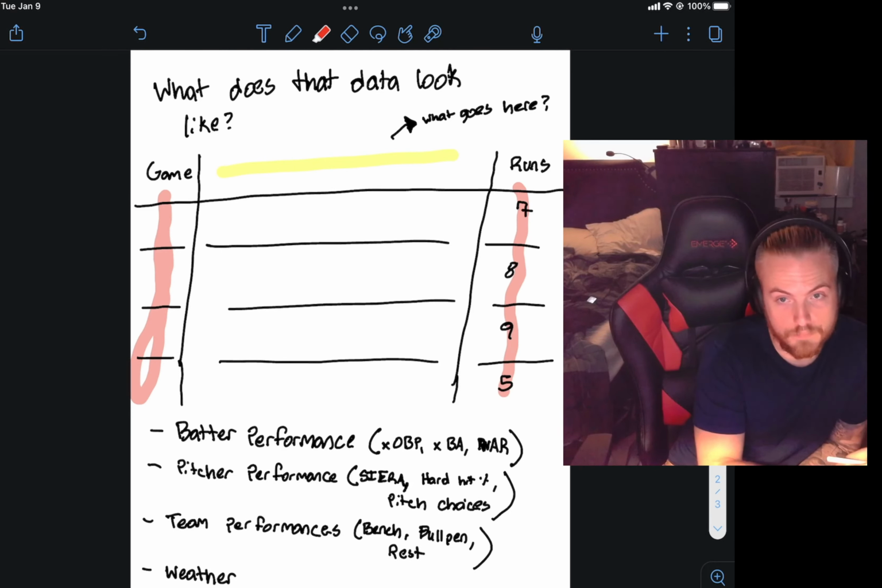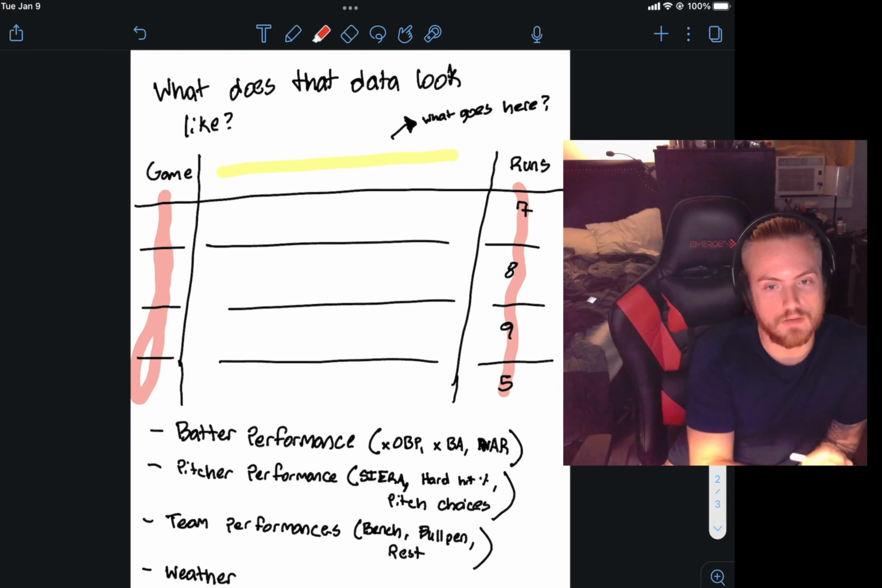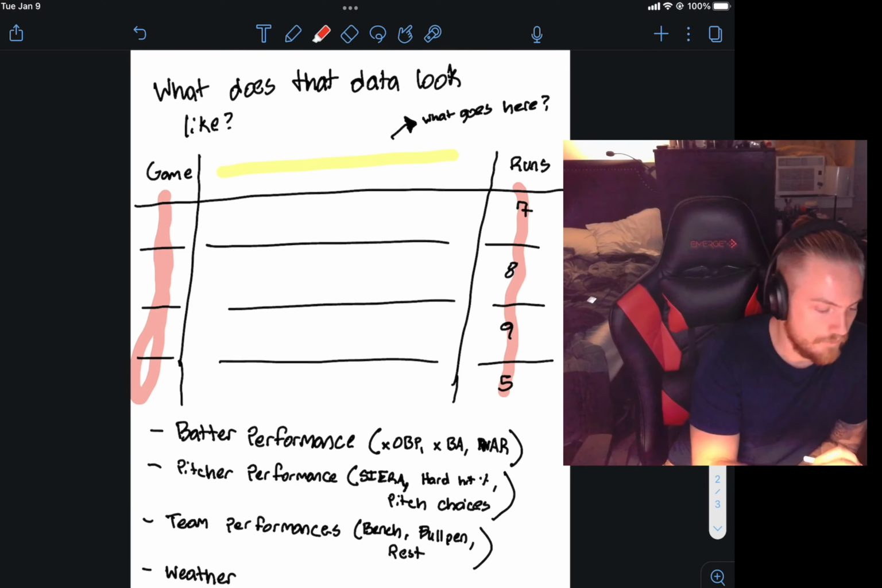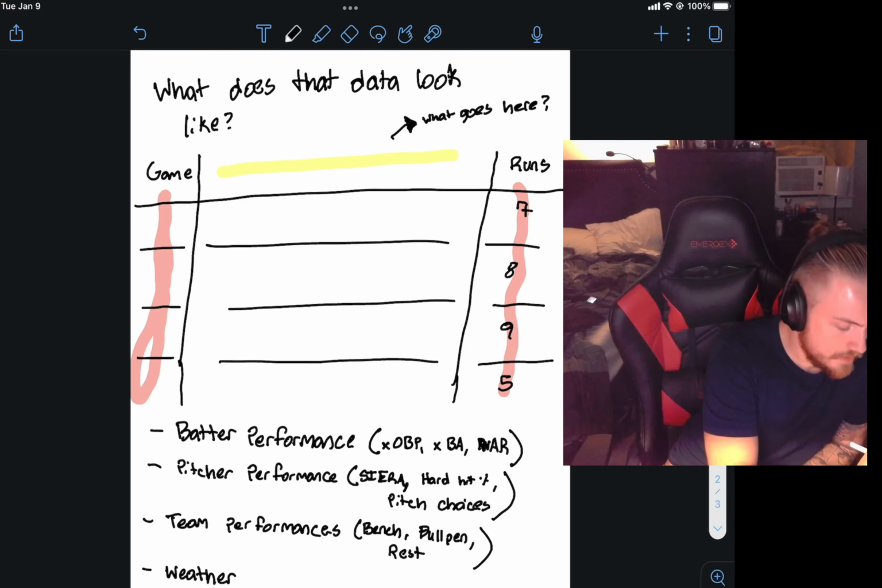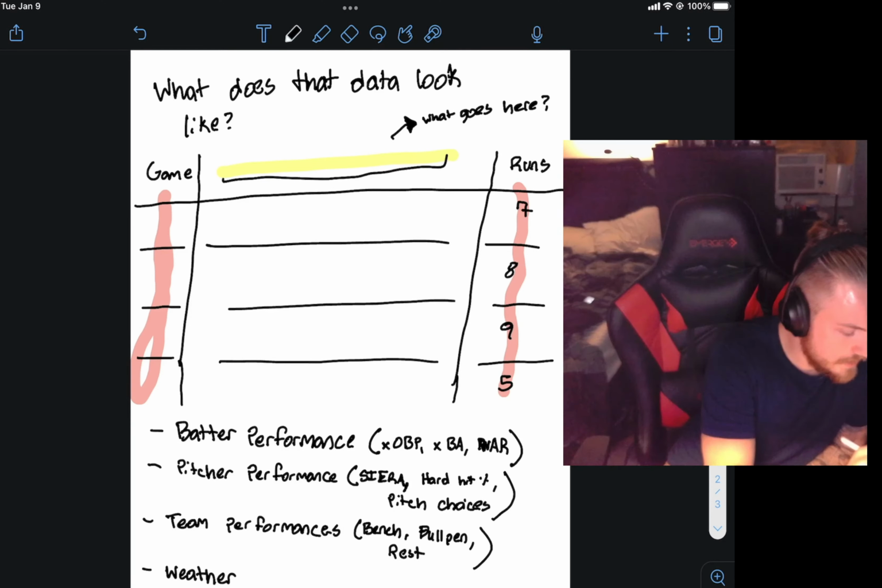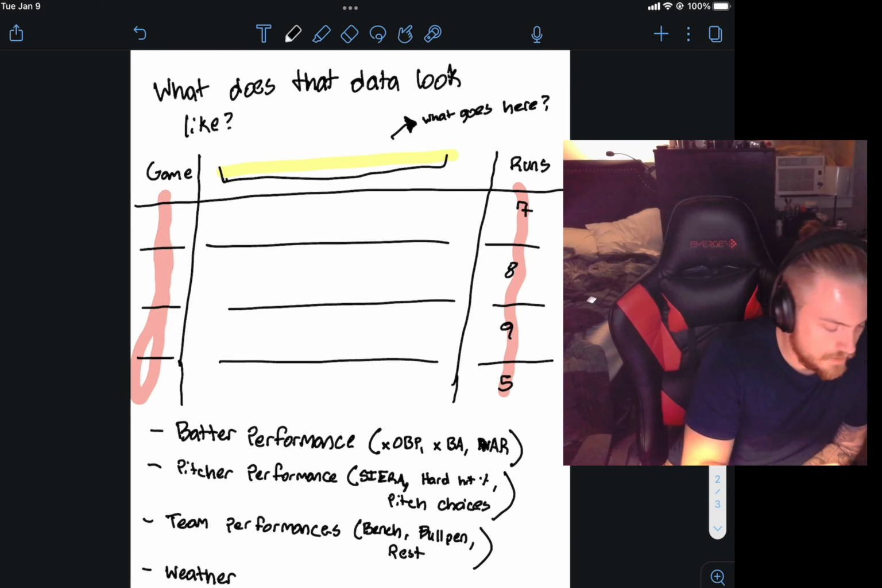That's what we want to know. We want to know about how many runs are being scored in each game, and this is when we go into training our model, right? This is kind of what our data needs to look like. The big question is, what goes in here? What goes in the data spot? Because what's going to be able to tell us how many runs are scored?